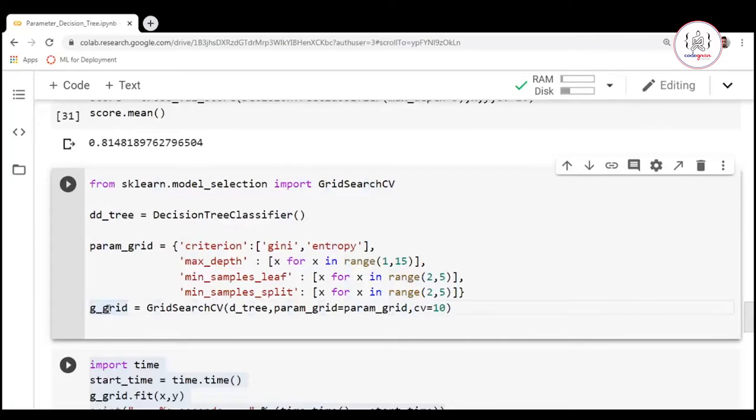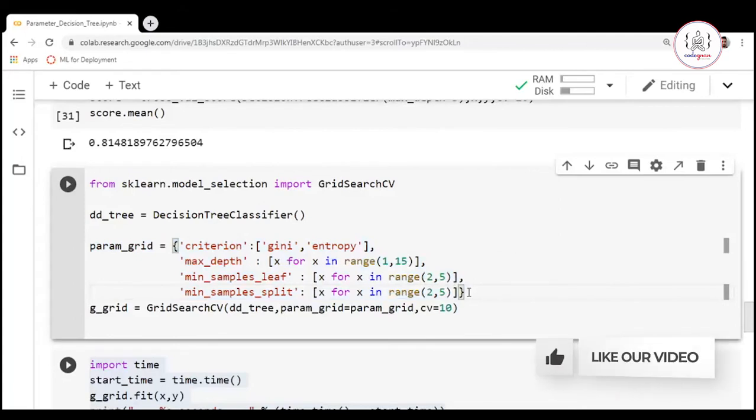So here we have given grid search equals GridSearchCV, our D tree, then param grid equals your param grid. It is going to take all of these parameters, look at all the combinations of these parameters, and return the optimal parameters for criterion, maximum depth, minimum samples leaf and minimum samples split. And you also want to perform 10-fold cross validation here.